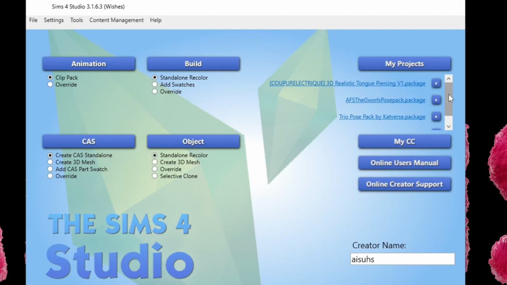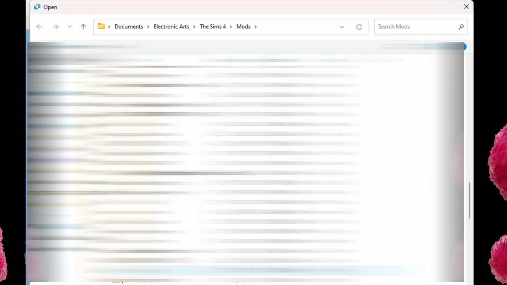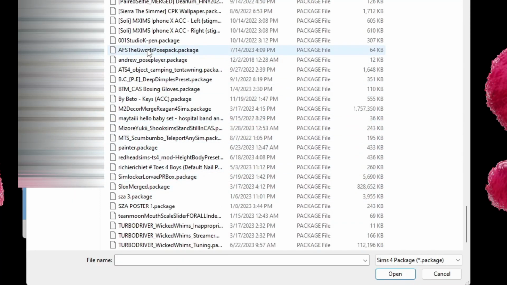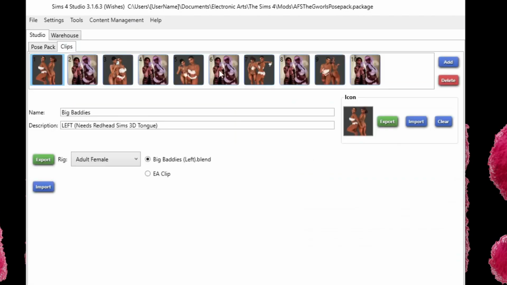Okay, so now you're going to go over here to My Projects and look for the poses. I already have the pose that I want for this video. It's right here. I'm just going to go ahead and do that, and you're going to click clips. And this is how you export the poses from Sims 4 Studio. So I know I want to do 2 poses for my thumbnail. It depends on how many poses you want to do. If you just want 1 pose, that's fine. But I want 2, so I want these 2 pictures right here.